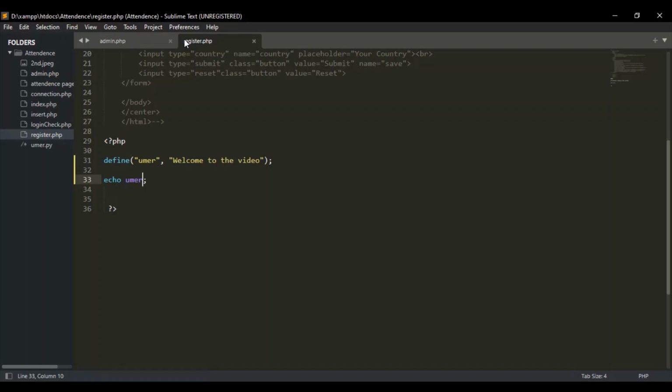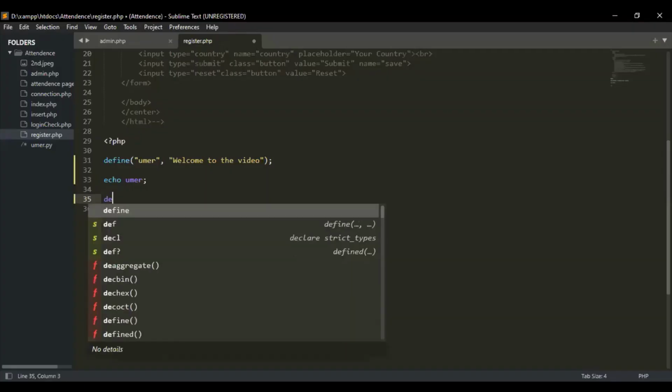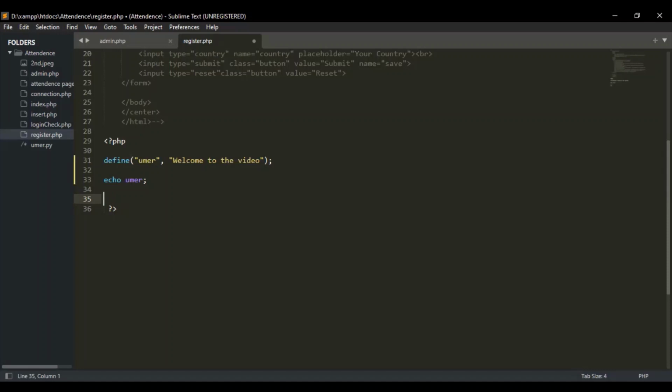I need to go back to my browser. Here it is: Welcome to the video. As you see, this is how constants work. You just define and assign the value, and in return you see the result. This is the define function: give the name and then the value. Once you define this, then call the name, and it automatically displays whatever you have written inside the value. You just define the name and assign the value, and when you call the name, it displays the value you saved inside.